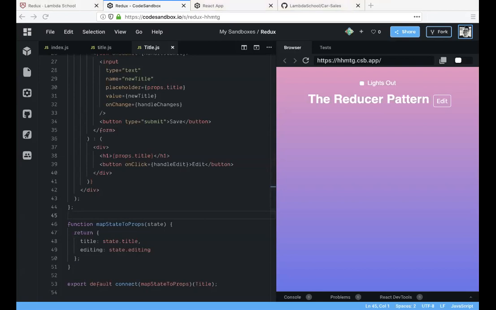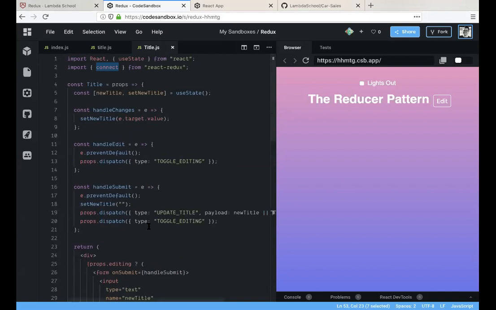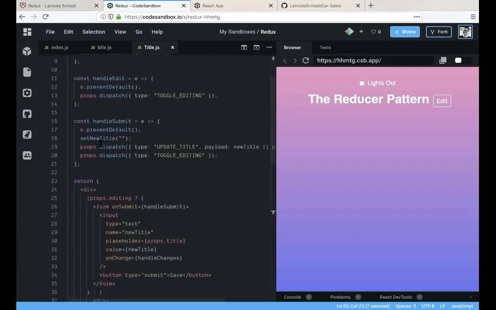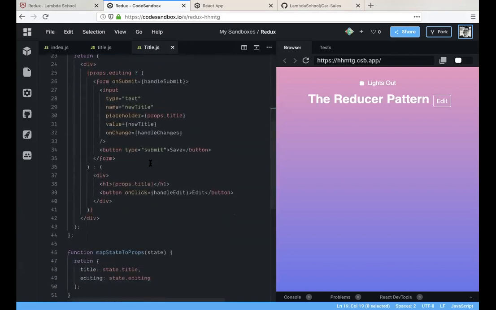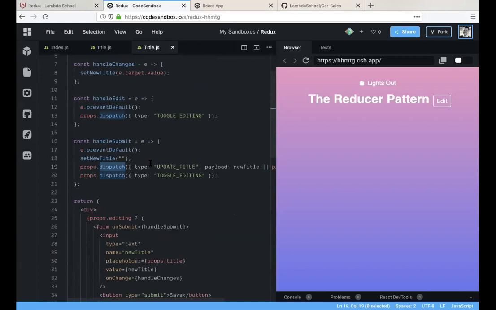How does props get access to dispatch? That's something that this connect function does for us. When we use connect through React Redux, it'll automatically give us access through our props to the dispatch function. That's just built-in functionality that comes with React Redux, and it allows us to dispatch stuff from our component. Otherwise, we would have no way to change our state, right? You have to have some kind of access to that dispatch function. So that just comes automatically through the connect function.